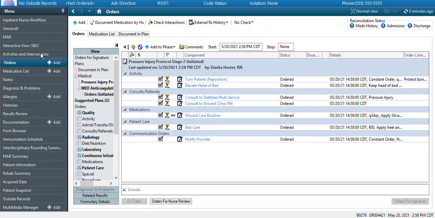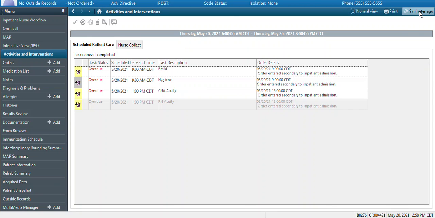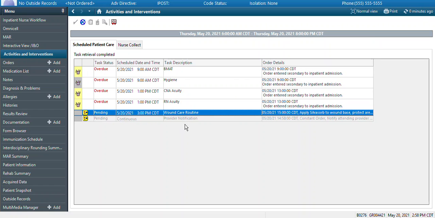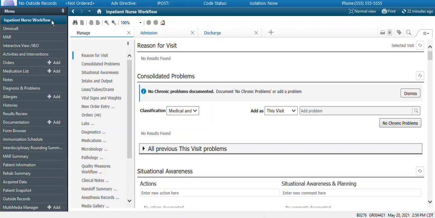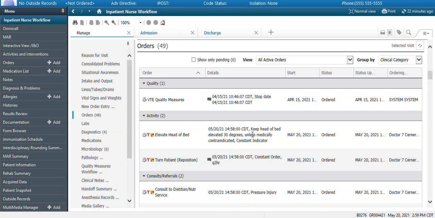If I go to my task list in Activities and Interventions, and I'm going to do a refresh here, I can now see my wound care routine here. I do have a notification to notify the provider if the condition of the pressure injury worsens. Another really good place to see the orders that have been added is on the inpatient nurse workflow page. In your navigator here, select Orders. And I can now see the newly added interventions that I just placed through the pressure injury protocol.